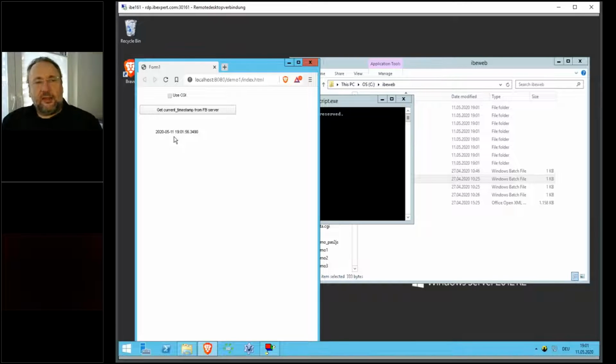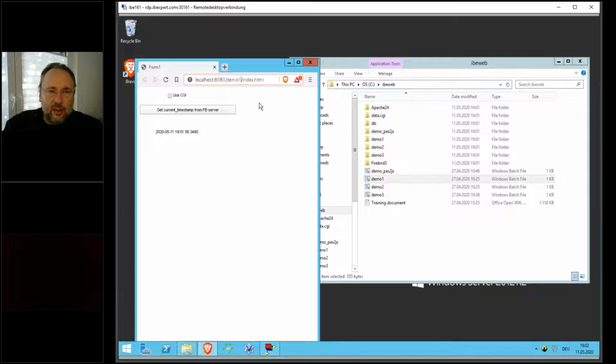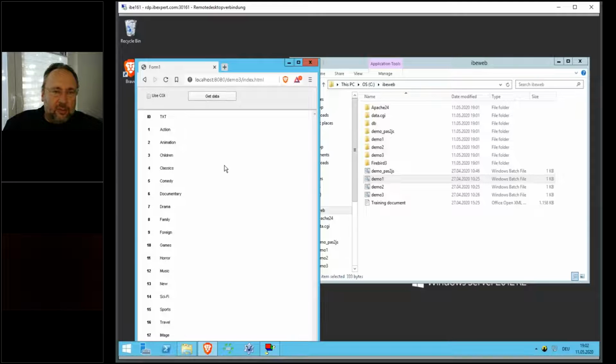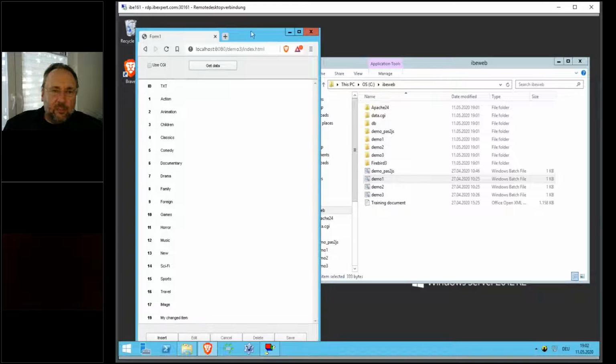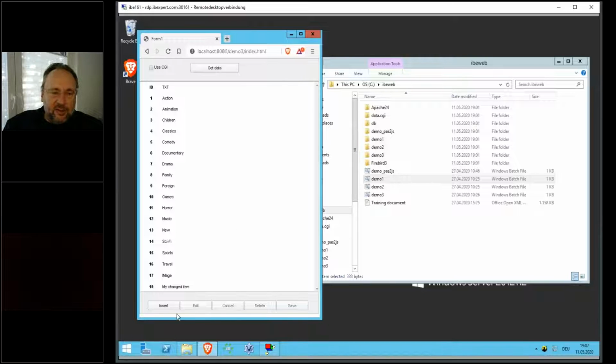And as you see, it will run here again. That is an extremely simple example. We can also have a demo 2 example and a demo 3 example. I think demo 3 should definitely be there. And in demo 3, for example, you see a little bit more, also a nicer example, but you also see a possibility here to edit some data.